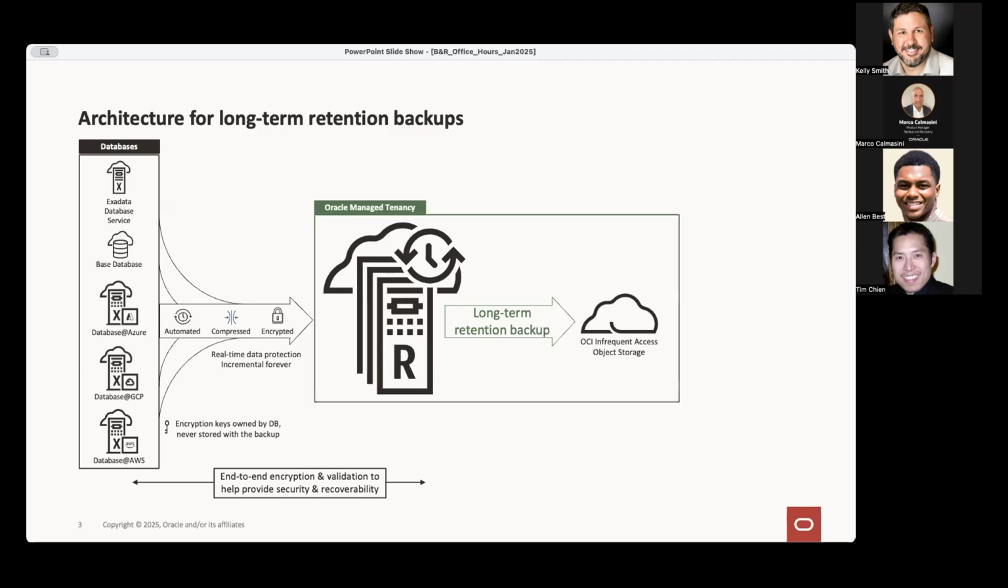All of this infrastructure that's holding the backup, that's all in an Oracle managed tenancy. That's one of the architectural premises behind the recovery service. We have the separation from the production databases, and all these backups would be held in an Oracle managed tenancy, and that gives you some protection from malicious behavior.